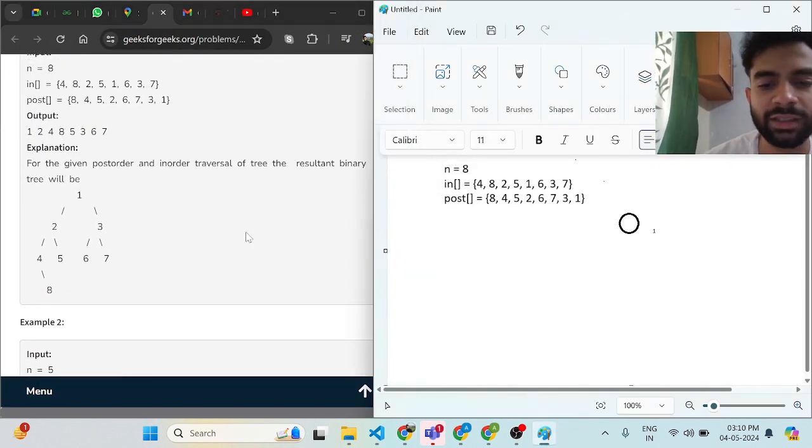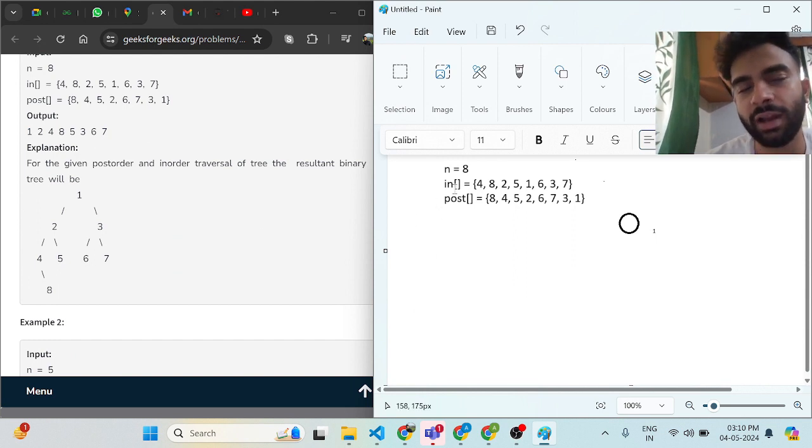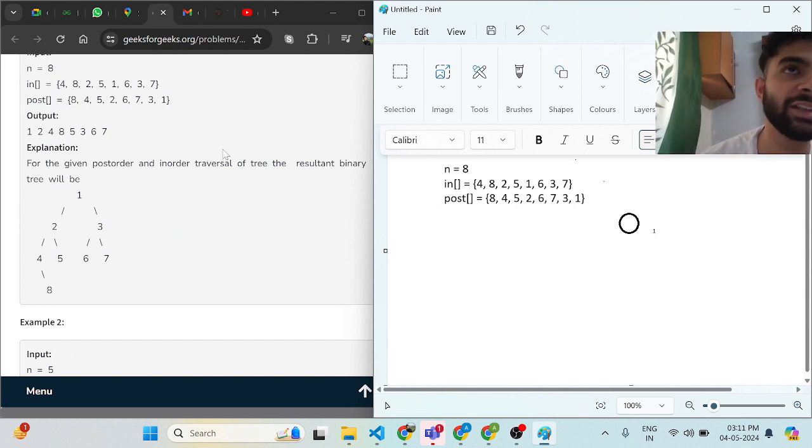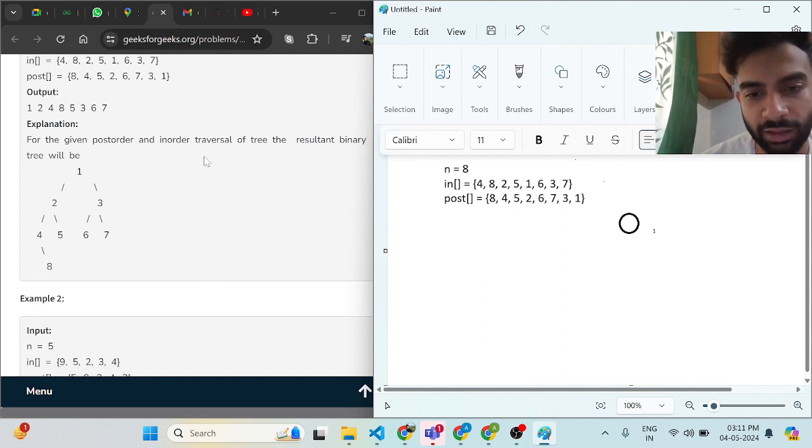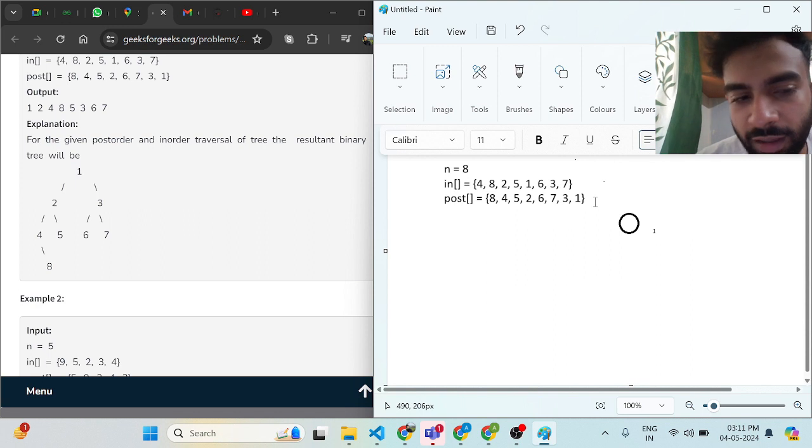How to make this graph is also an important part of understanding the data structure. In order to understand the data structure, you need to know how this graph is being formed. Only then can you print the output as 1, 2, 4, 8, 5, 3, 6, 7. There is no possible way you will print this output without knowing how exactly it starts.